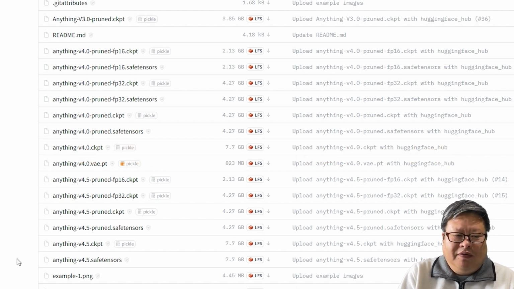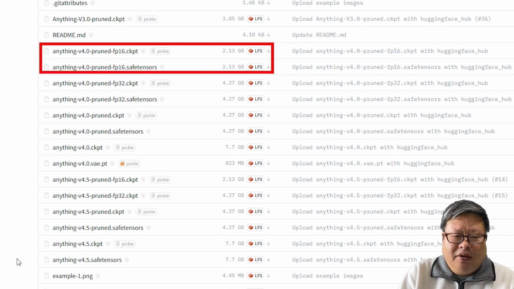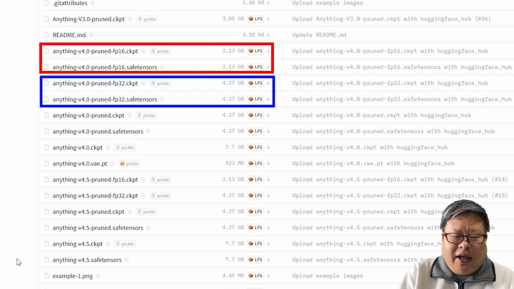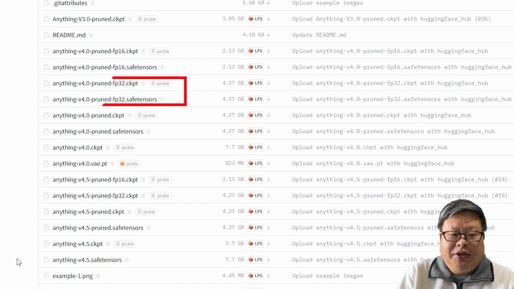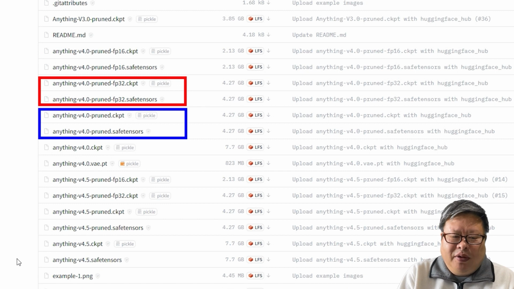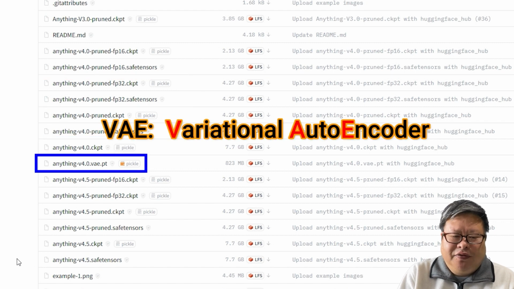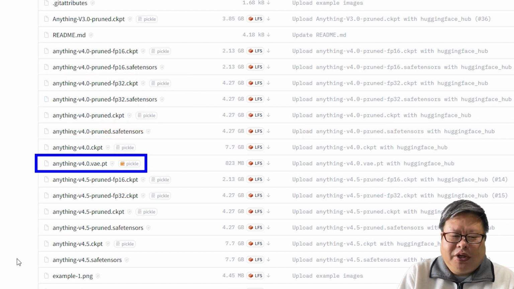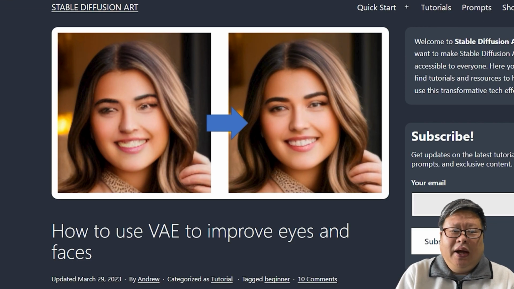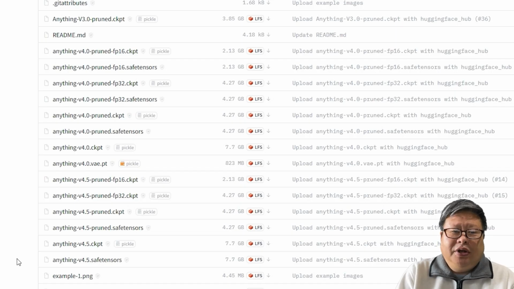On the other hand, the v4.0 file has 16-bit floating point precision, which is half as accurate as the FP32 format, but also half the volume. Thus, if your hard disk has limited space, you might want to try this file. The FP32 format is based on the 32-bit floating point method, while the normal format is a mix of 16 and 32-bit formats. VAE stands for Variational Autoencoder, which can enhance image quality, particularly in eyes and faces. However, it is usually a minor detail, so you may not need it.